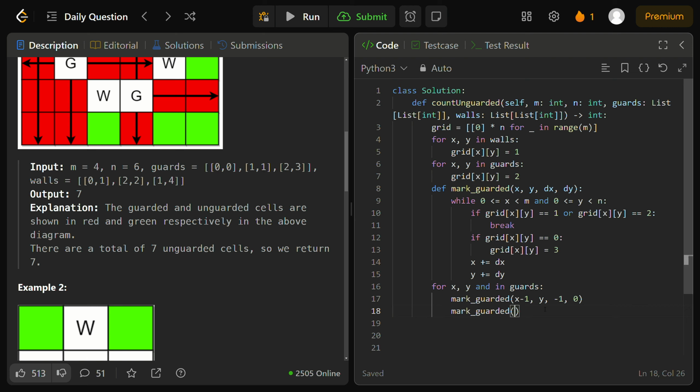And we have to again call mark guarded for the cell down. We've done up, now it's best to do down. So in this case, it's going to be x plus 1. We're going to have y still, our y coordinate doesn't change. We're going to have 1, and we're going to have 0. We're simply calling this mark guarded function and marking it as guarded if it passes these conditionals for the down cell. Again, that's one more of the 4 directionally adjacent cells from the current cell x comma y that we're iterating through.